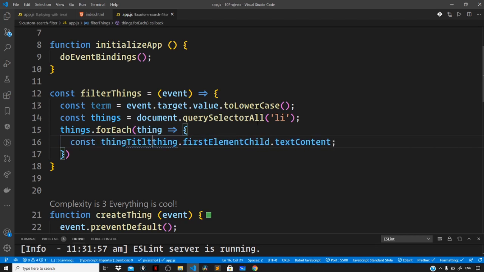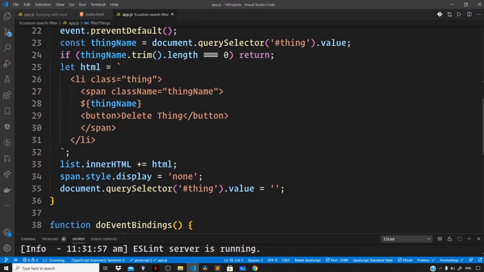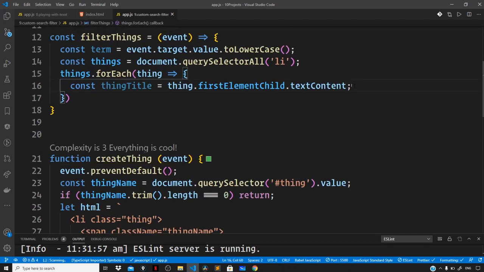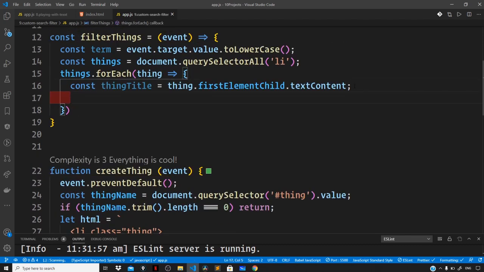variable thingTitle. So for each thing we have this markup. If you say thing.firstElementChild, then this gives you the span tag, and within the span tag, if you look for the text content, then you get this thing name, right, which is the thing title. Next, we need to check whether the term that the user enters in the search input field is present within the title of the thing that we are currently on, which is this thing that we are getting as an argument right here. If this is the case, then we want to show that thing in our list.